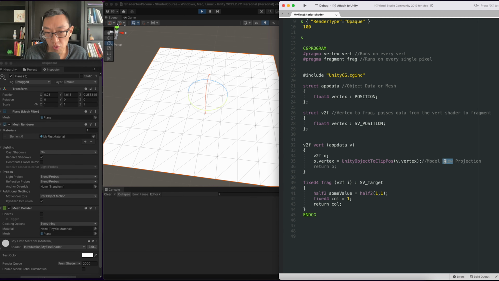Then it does view. View is kind of shifting the whole world so that your camera is in the right position, so that you're looking at the object from the right position. And finally, it does projection, because our cameras, at least most of the time, are not orthographic. If they are not orthographic, it actually needs to do some projection math on the object so that it looks right on screen. So you can think of it as this: in a nutshell, it takes the object's vertex data and puts it in the right position in front of the camera.